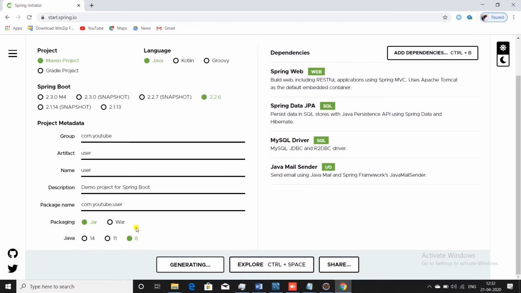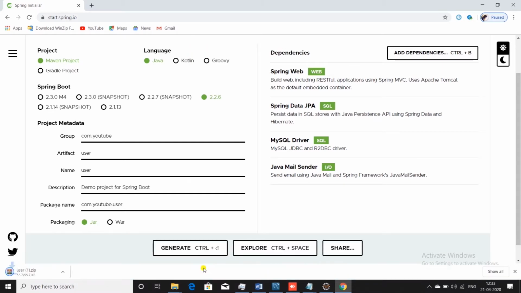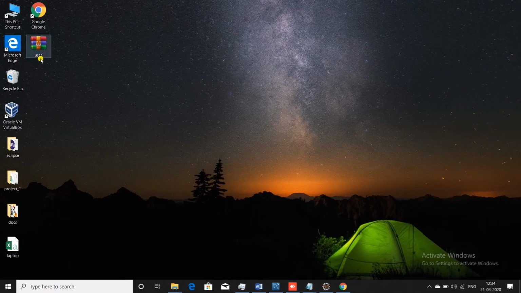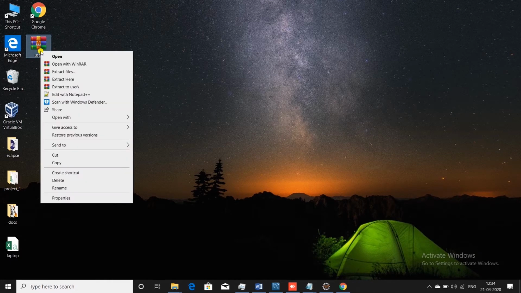It's taking some time. Oops, connect, regenerate the project. Okay, so this time it has been downloaded. Now you have to extract this project. So extract it anywhere you want, doesn't matter.